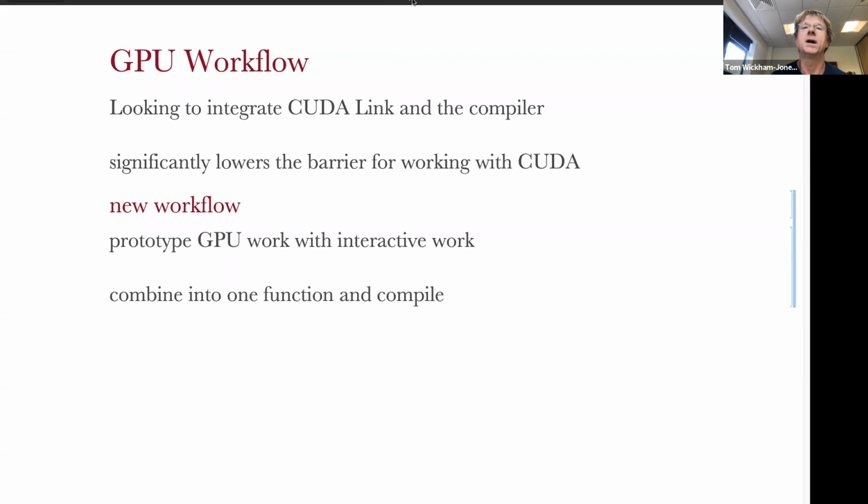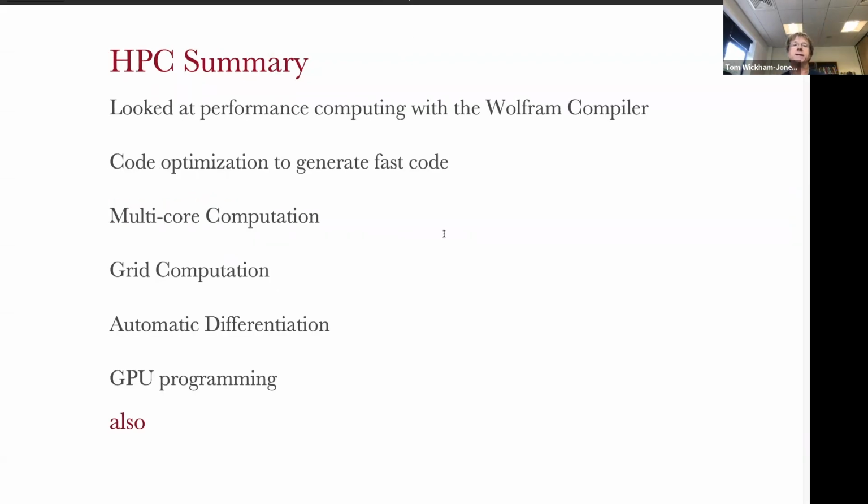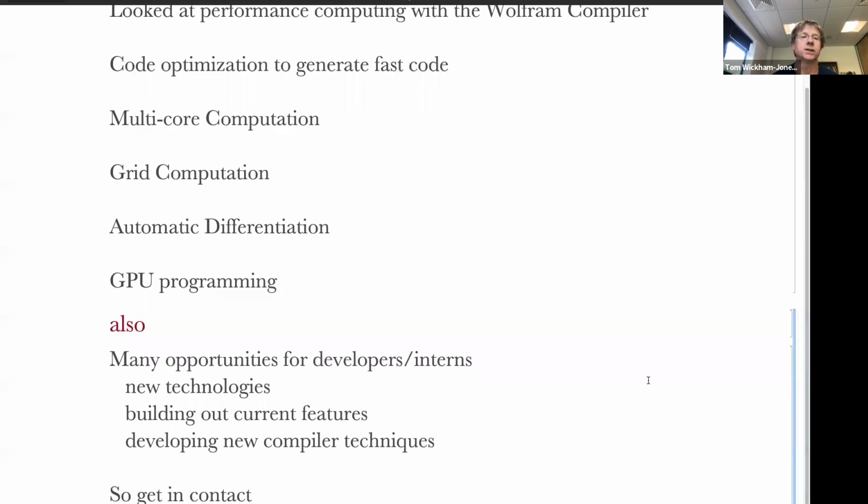I think I'm just about out of time, so I'm going to give a summary. I looked at some issues of performance computing, and possibilities from the Wolfram Compiler. I looked at code optimization issues, some multi-core computation, grid computing, automatic differentiation, and GPU programming. Again, I'll reiterate that we have a lot of opportunities for developers and interns, in various flexible ways, so get in touch with us if you're interested in coming to work on this. I'll just answer a couple of questions that came in. I will share the notebook at the end.